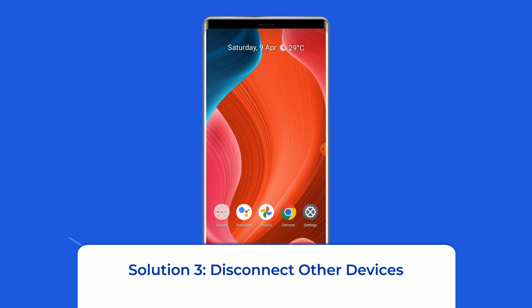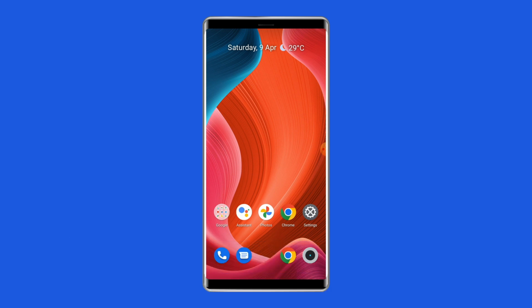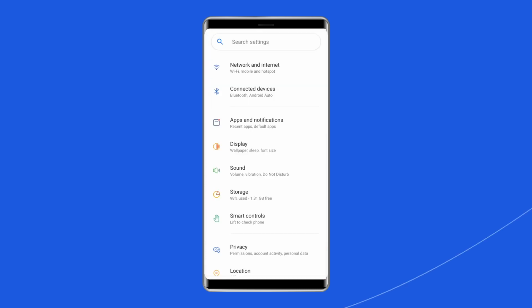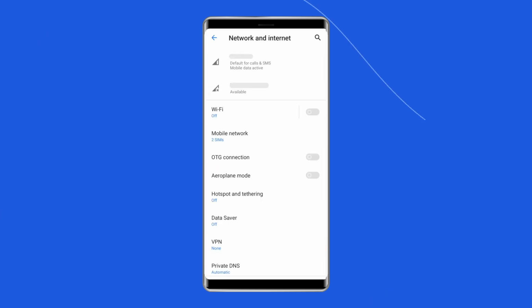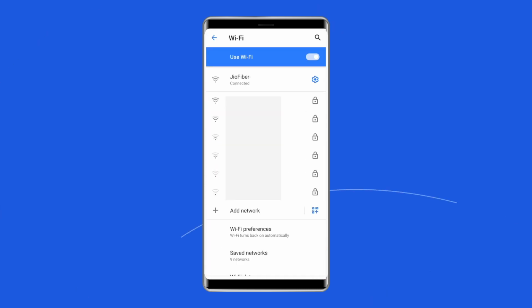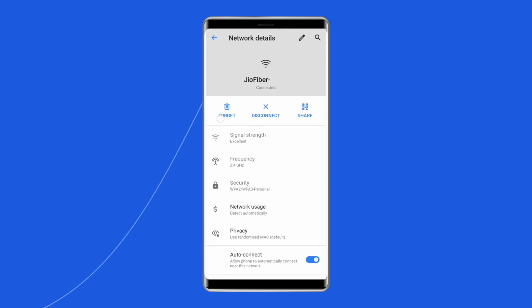Solution 3. Disconnect other devices. Ensure not to connect multiple devices to the same Wi-Fi network at a time. If connected, remove or disconnect the other devices to reduce the load on the network and enjoy strong internet. Here's what to do. Go to Android Settings, then Wi-Fi. On the saved networks, click the other connected networks, and choose Forget.